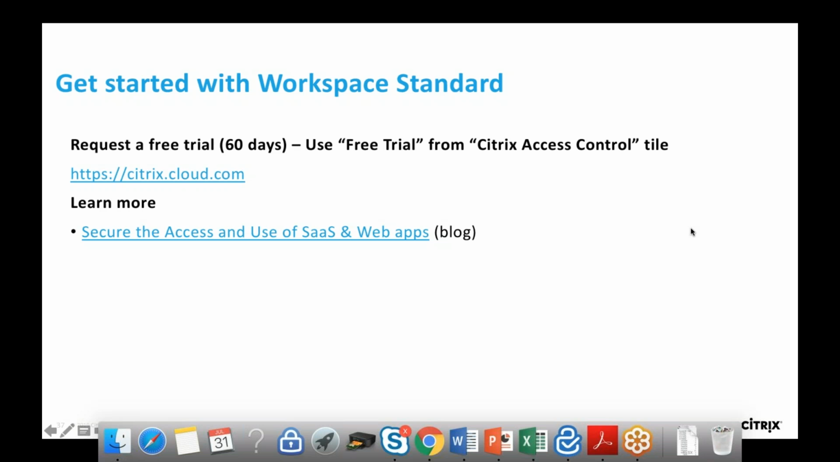Now, you can continue to use your Citrix ADC for gateway functionality, let's say that may be required for either load balancing or authentication capability. You can continue to do that, but the actual SaaS access is governed through Workspace. I hope that answers your question.